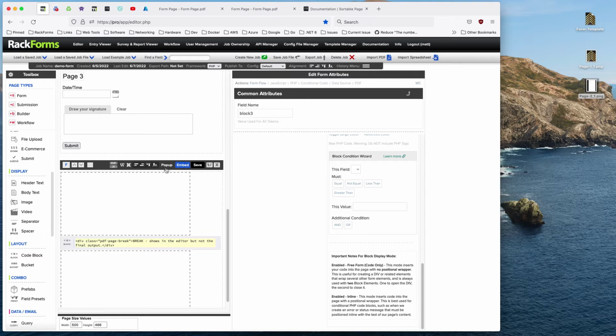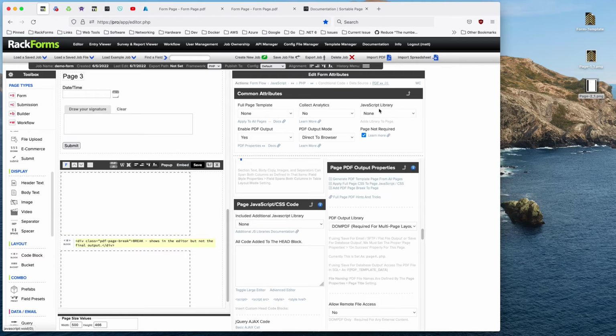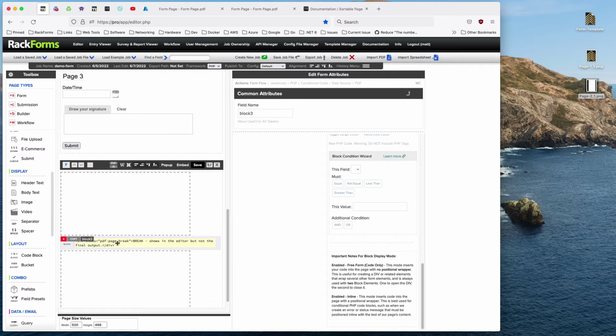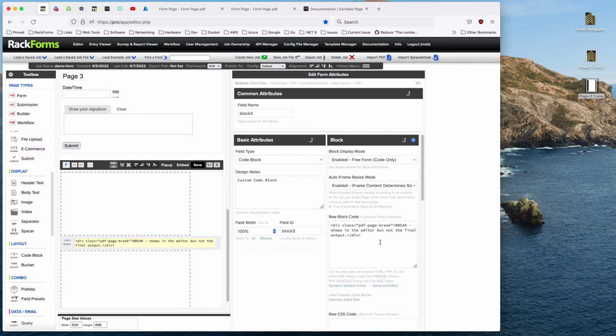Now, I added this, to be clear, by going to PDF and just clicking this little link right here, but you can save this item as just a snippet that you can very quickly access in field presets, because all it is is this code block that has under raw code a div. That's all this thing is. It's just a div that has a class, and this class tells the PDF engine that I want a page break where you find this element.